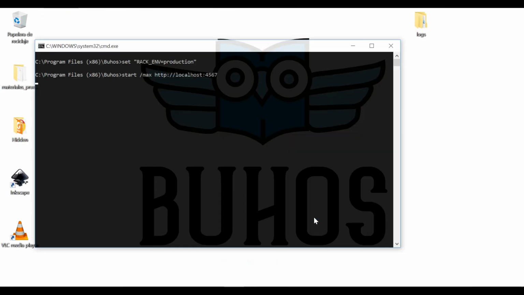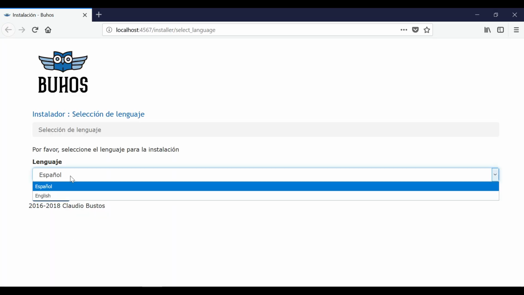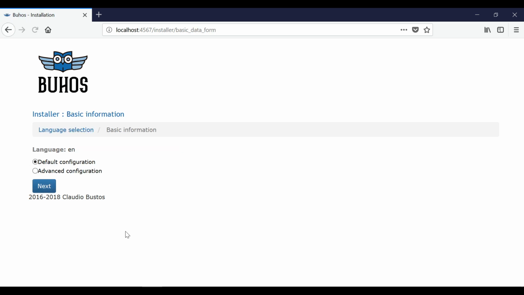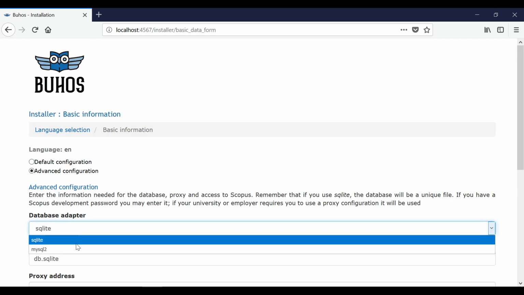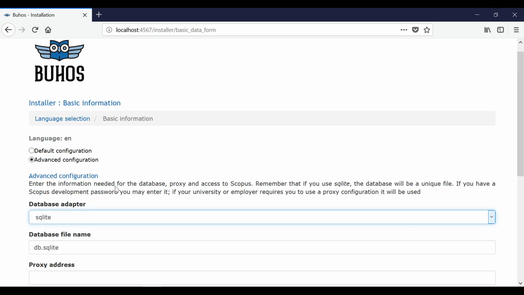The first time the application is run, it needs to be configured. The first step is to select the language that you desire. Secondly, you can select the default configuration or a custom one. The default configuration installs an SQLite database for local use, the custom a MySQL database for distributed use. If you're not sure which one, use SQLite.